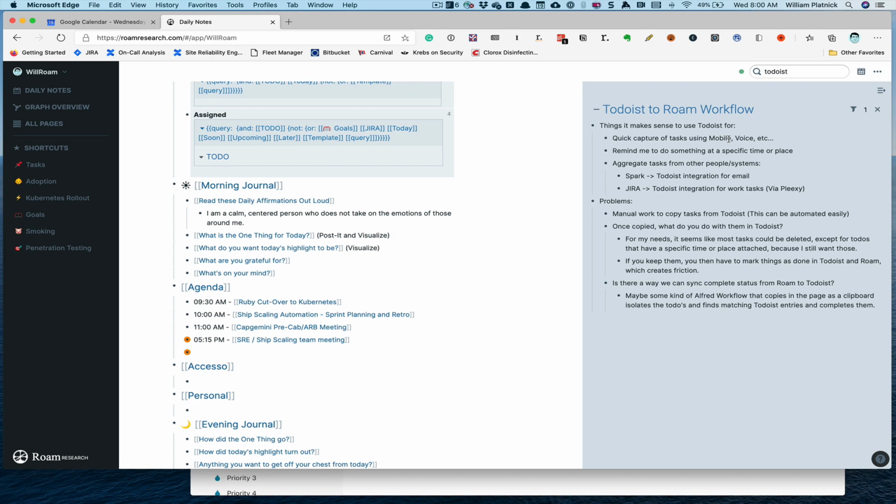So the biggest issue that I had when trying to come up with a workflow for Todoist is that there's these really specific things that I still use Todoist for, and I don't want to use Roam for. And the biggest one is reminding me to do something at a specific time, because I want Todoist to send me that push notification to remind me to do something.